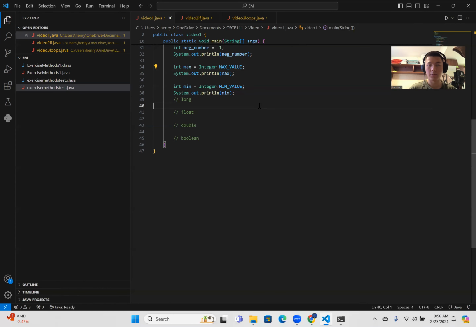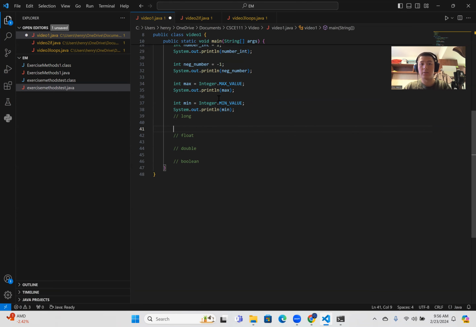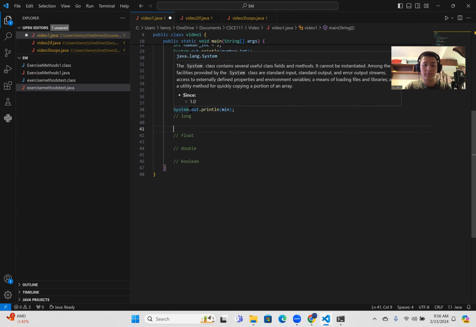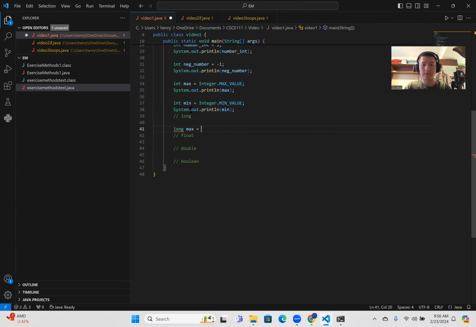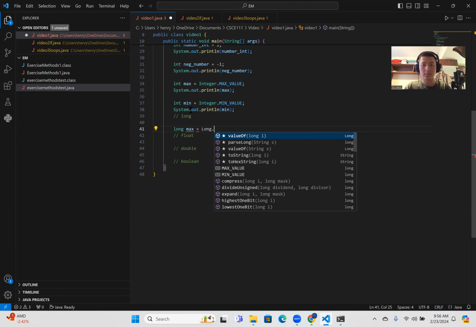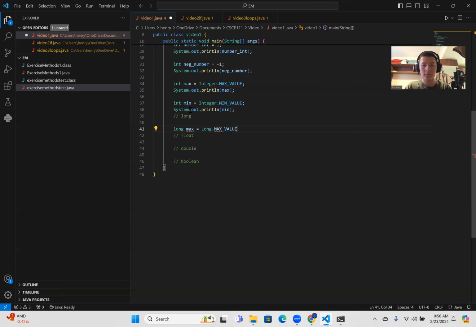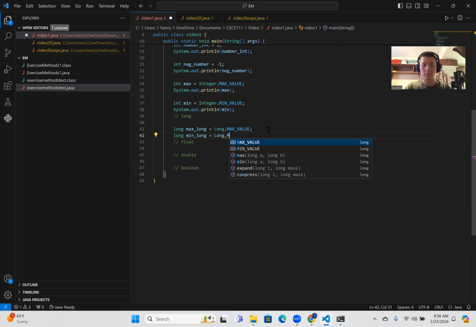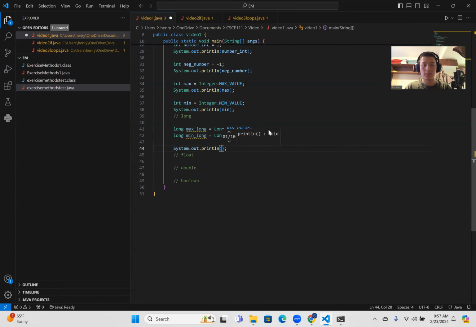So next up, we have a long. Now, a long value is basically very similar to the int. The only difference is that it has a larger range. And I will demonstrate it here, similar to how I found the max and the minimum value of integer. So long max equal long max value, print it out.